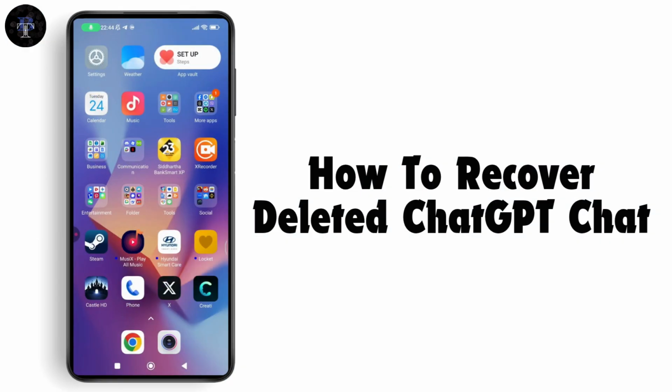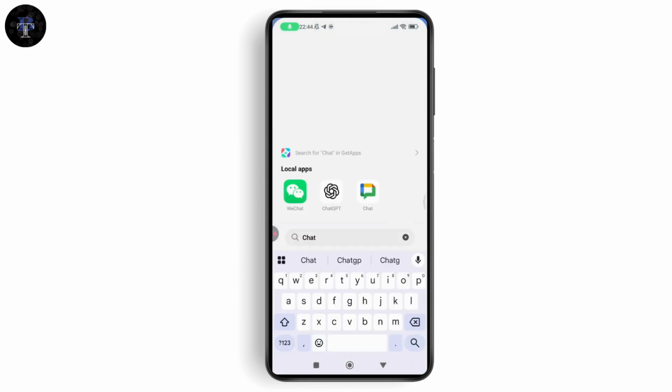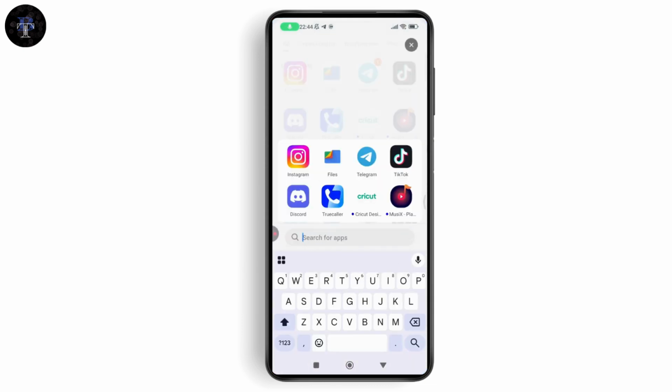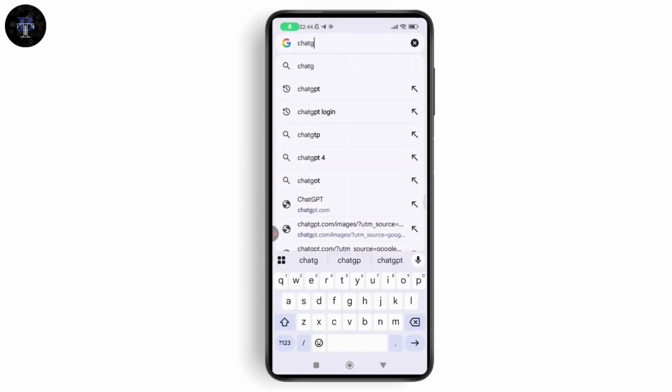How to recover deleted ChatGPT chat. If you want to recover deleted ChatGPT chat, then what you need to do is first you need to open up your ChatGPT. Make sure to go with the browser. So first you need to open up your Chrome. On your Chrome, search for ChatGPT.